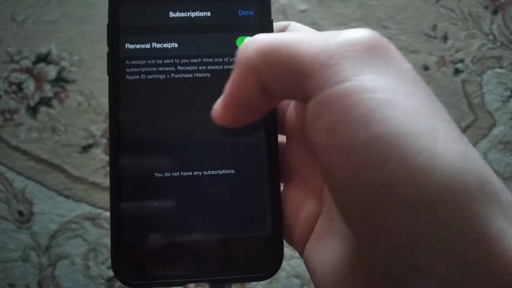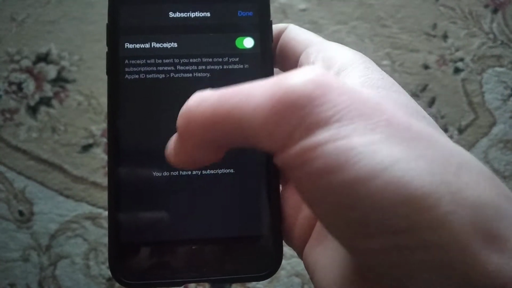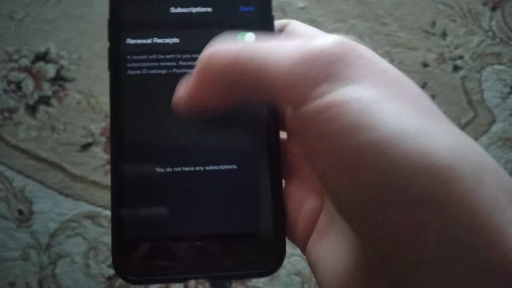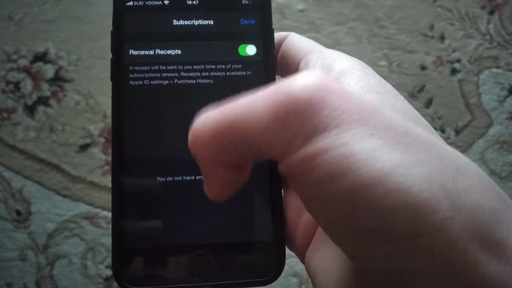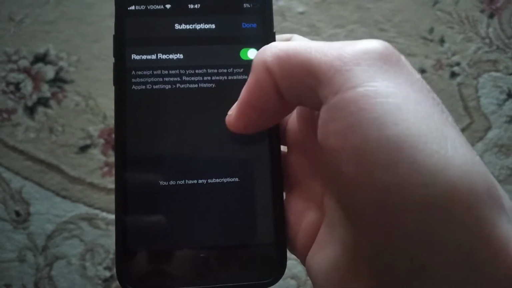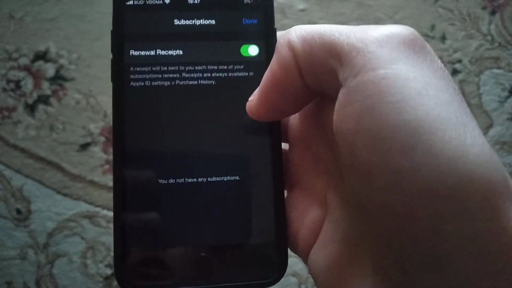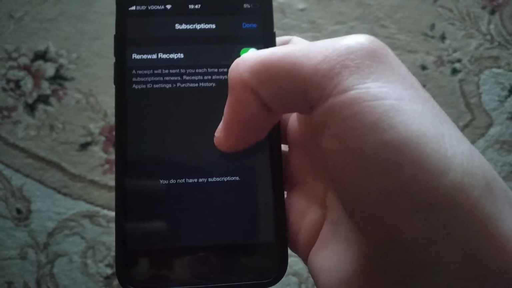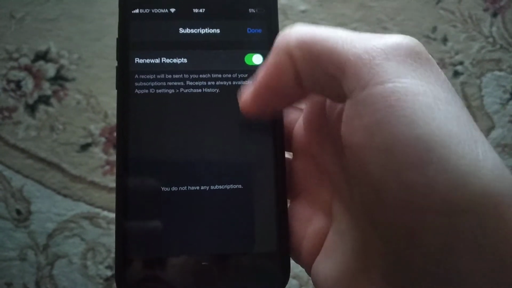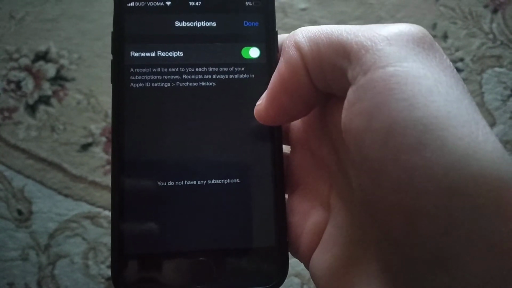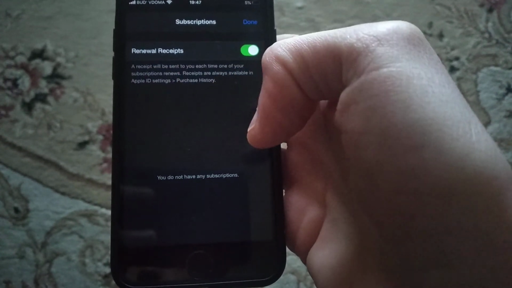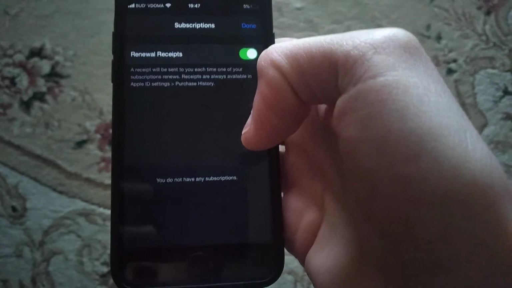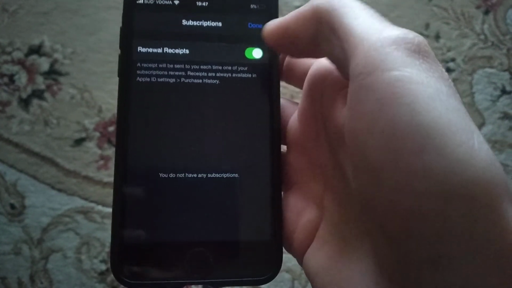Here you will see that I don't have any subscriptions, but if you have, you will see your subscriptions in this list, and you can also turn them on or turn them off. So that's how it works. After you turn them on or off, just click done and it will change your subscriptions to on or off.